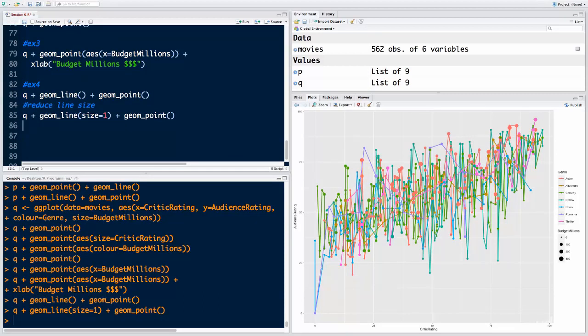And if you're very attentive, you're probably now saying, Kirill, what just happened? You forgot the aesthetic function. And that's right. Over here, I didn't type in aesthetic, right? So I didn't say aesthetic and something inside. I just said size equals 1. And that's a new thing that we're going to learn.